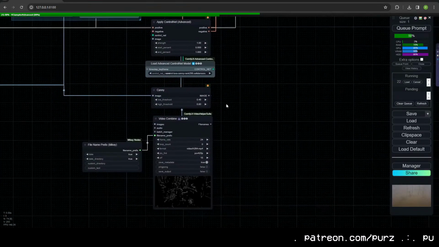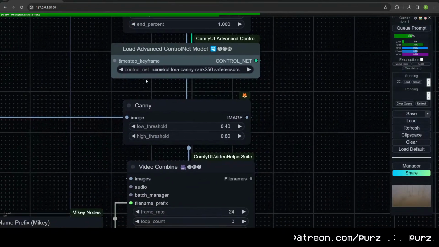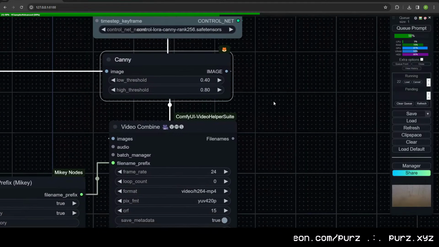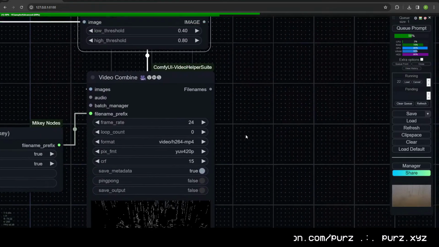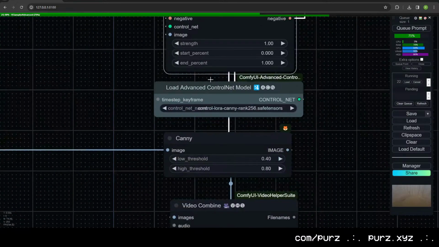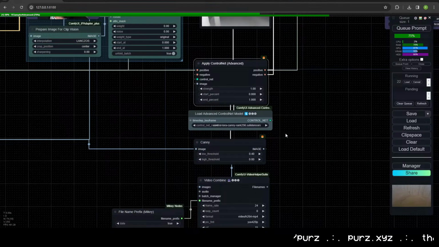What process is making the line art? It's called the Canny preprocessor. It's a ControlNet preprocessor. Comes with Comfy, and then you plug that into the apply ControlNet node as the image. So you take your input image, input video, and out the preprocessor. So yeah, a little rundown on ControlNet in case anybody's unaware.